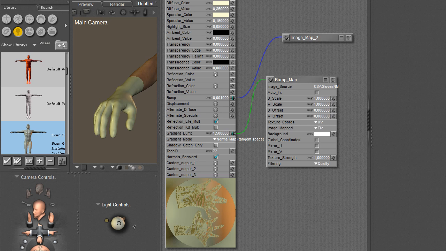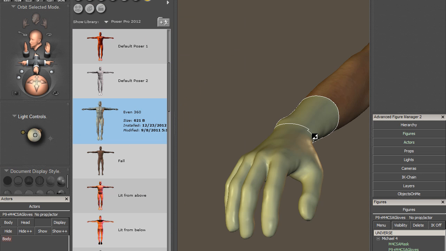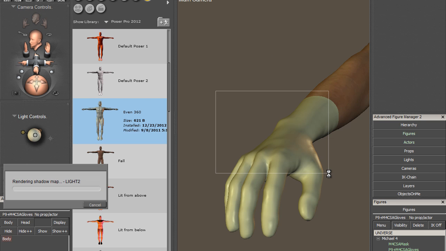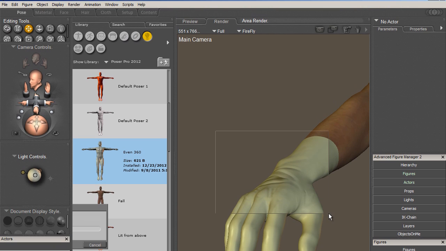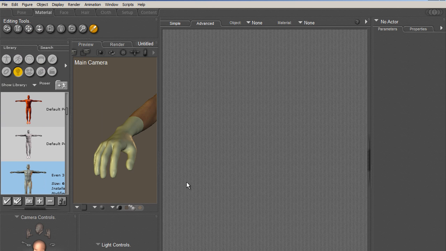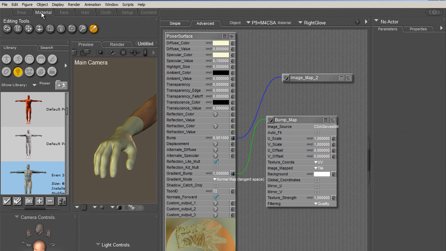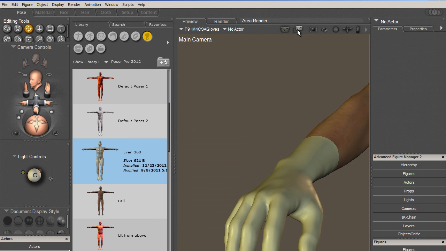If you have the impression that your folds are the wrong way, the only thing you have to do, here I'm going to explain how to play with these folds and this fold value. Here I have the impression it's the wrong way, so I take my gloves in the material room and change the sign of the gradient bump. That's all you have to do.